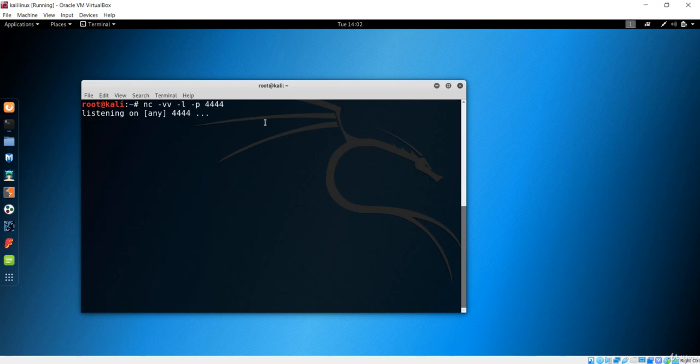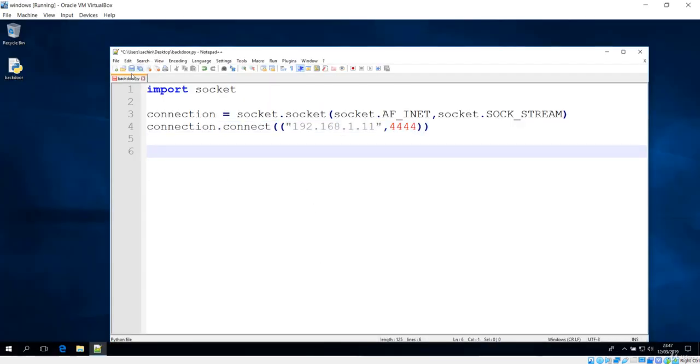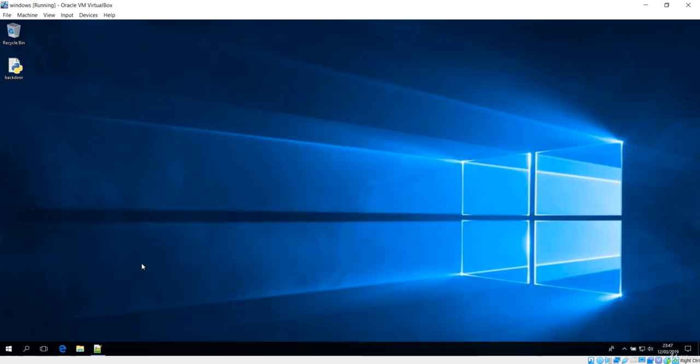Then it is saying listening on any, meaning on this IP address, and it is saying 4444. That means it is specifying the port on which it is listening for any incoming connection. So let's go back to our Windows machine, and now we have made this backdoor. Let me save this backdoor, and I have saved it right here on the desktop.